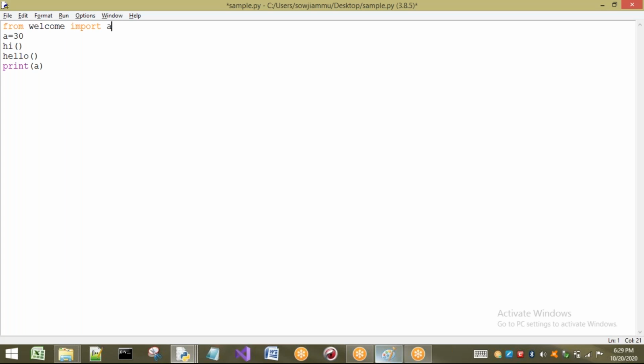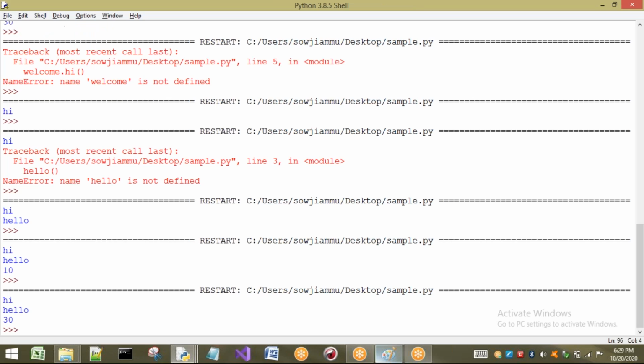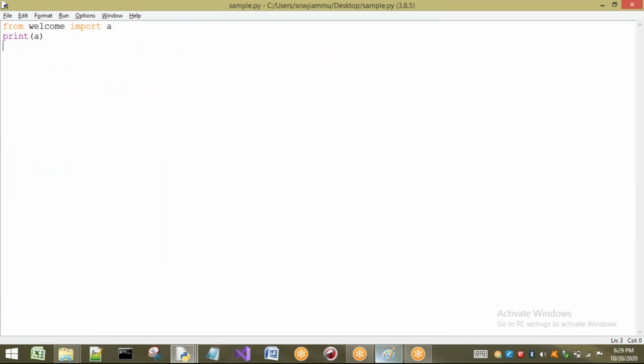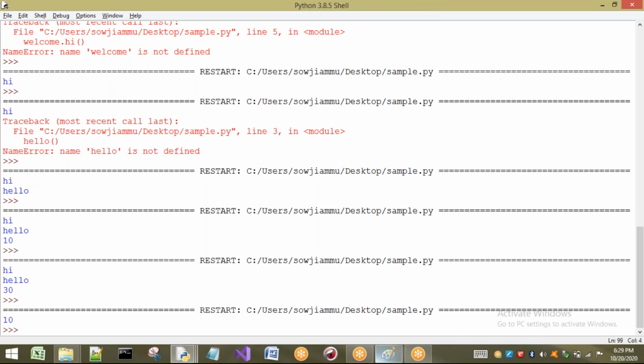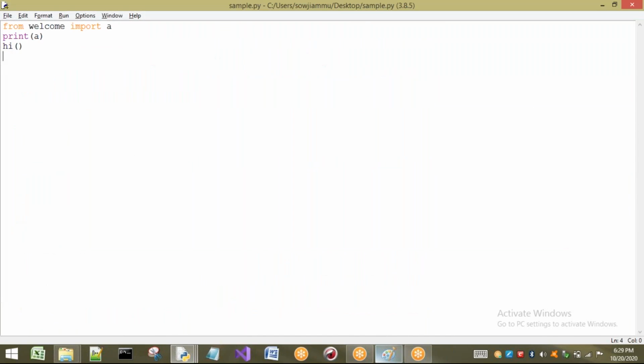So if you want to import a particular member of any module, import only that member name, and by using that member name you can access it. For example, I want to access only a. Now observe, only a is printed. If I try to access the hi function also, I have not imported that, so we get an error. If you write individually in this way, only those members can be accessed. But if you want to access all the functions or members of that module, you have to write star. Star indicates all. This is about how to import all the members of a module by using a star.